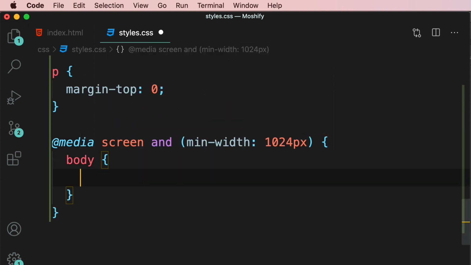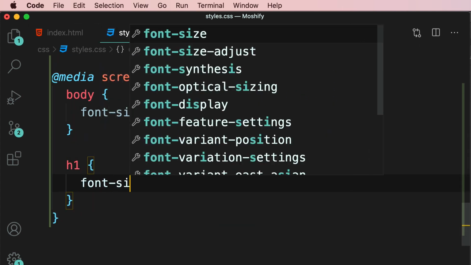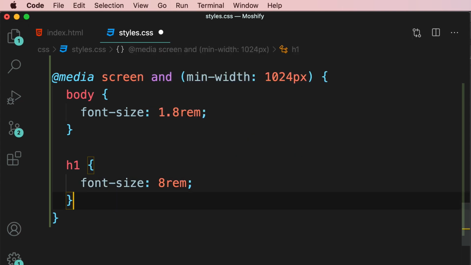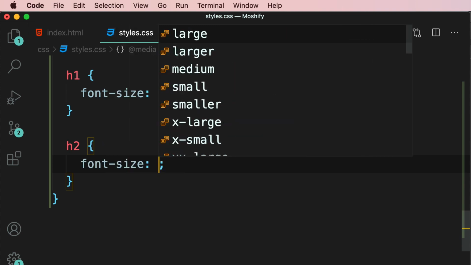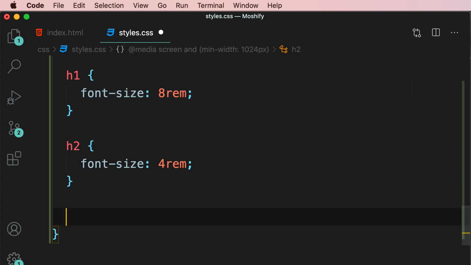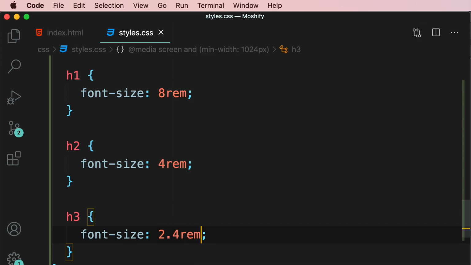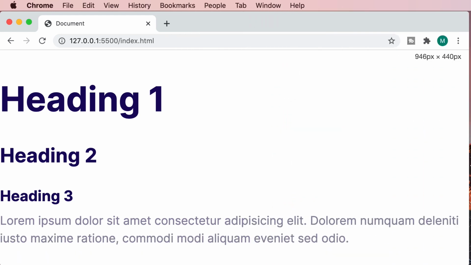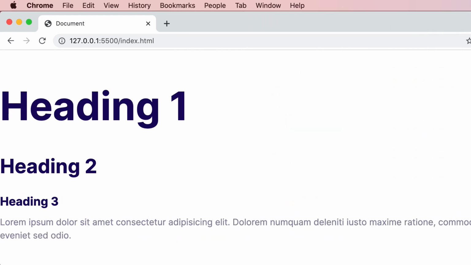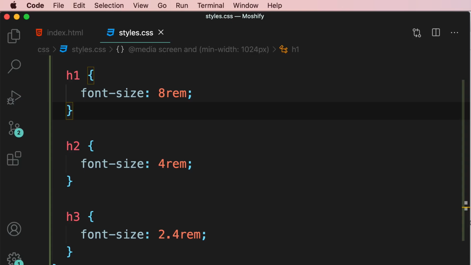For our body element, we're going to set the font size to 1.8 rems. For H1, we're going to set the font size to 8 rems. For H2, we're going to set the font size to 4 rems. And for H3, we're going to set the font size to 2.4 rems. So here's what we get for mobile. Now let's resize the browser and see what we get for laptops and desktops. Do you see the difference? Beautiful. So we're done here.